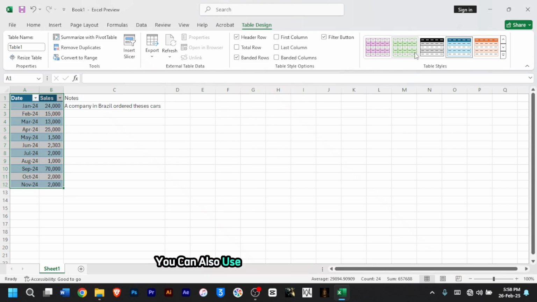You can also use table styles or table design to change the styles. You can also add a total row to automatically sum up your sales. To do this, head to the table design tab on the toolbar and then click on total row. Now we have the sum of sales from January to November.